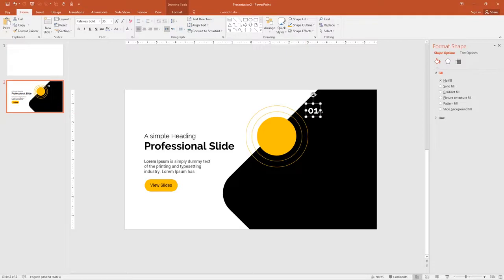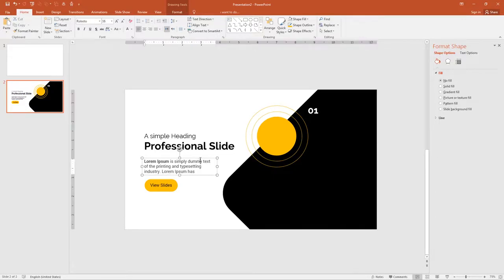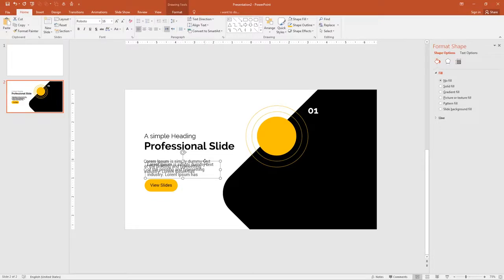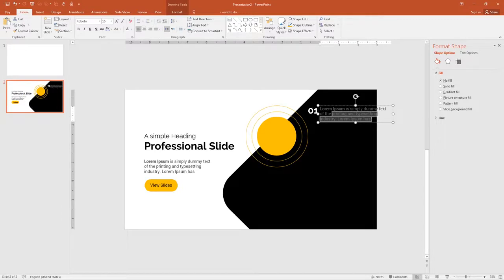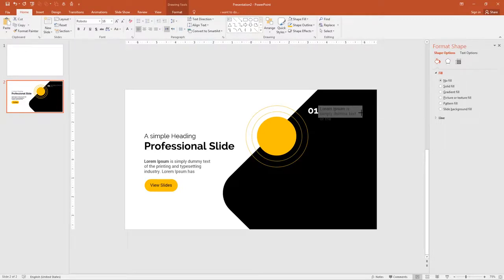Now I want a small Lorem Ipsum text like content. So I have duplicated this content. Select the text from the border and use the shortcut Ctrl D. Move it up like this one, and this paragraph is very large, so I will reduce it. So remove this to turn it into a small paragraph and change the color to white.